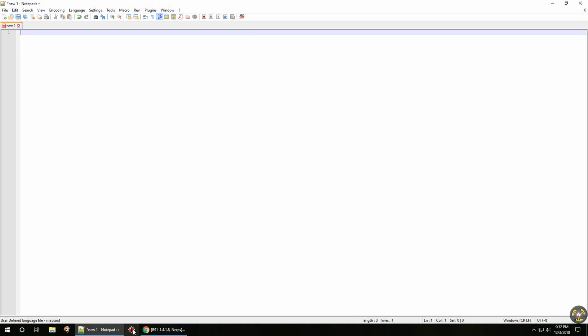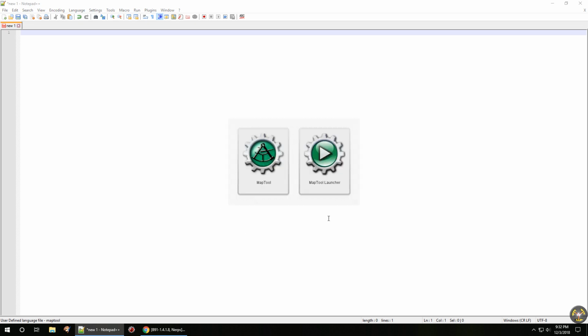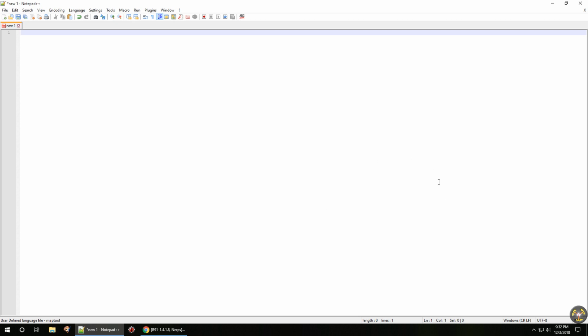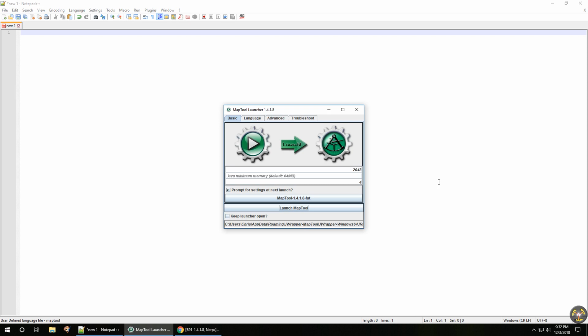Okay, let's open up MapTool. I'm not sure if everybody has this set correctly, so I'll go over that real quick. If you go to MapTool Launcher, it's best to have 2048, leave this as default, and then put a 4 for your stack size here. Other than that, that's pretty much the only time you have to look at this screen.